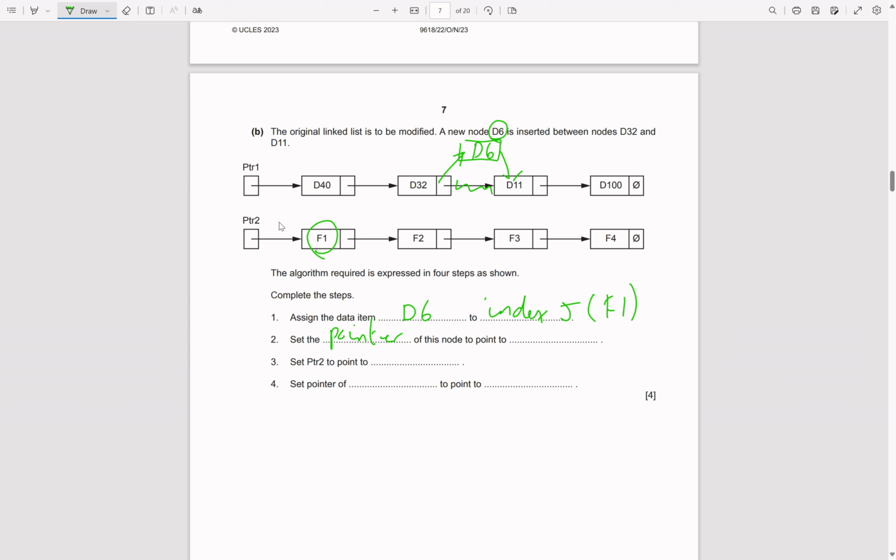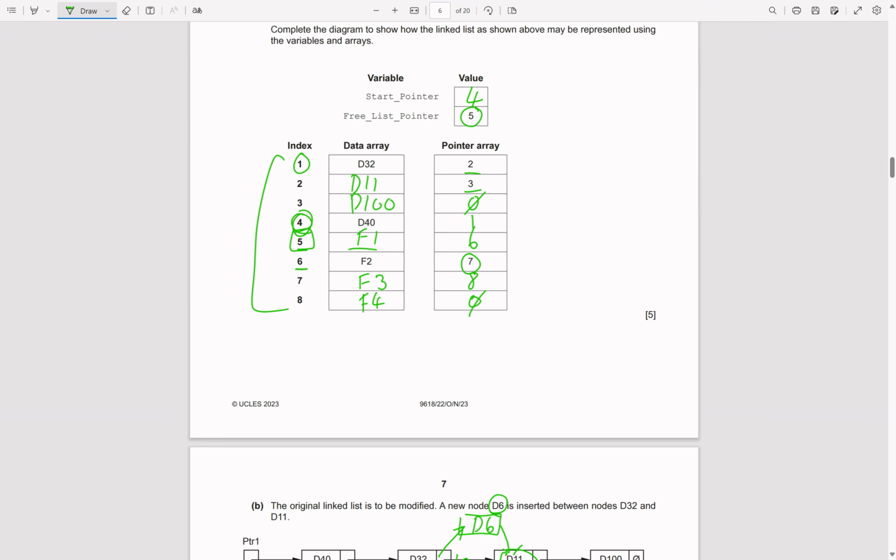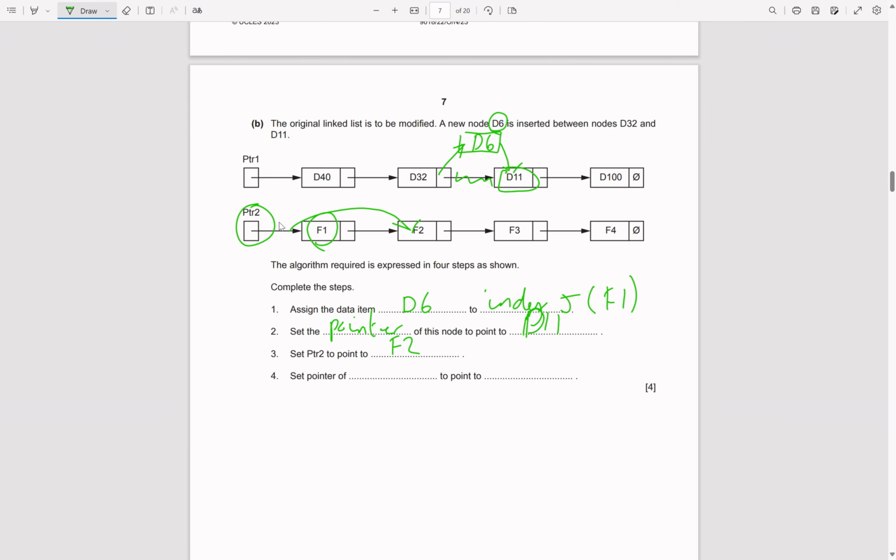So set the pointer of this node. Well, we said here this will point to D11. Okay, D11. Then set pointer to, this is the free list pointer. Therefore, of course, that's going to point here to F2. And so hang on, what is F2? F2 is index 6. So maybe let's put in brackets here.